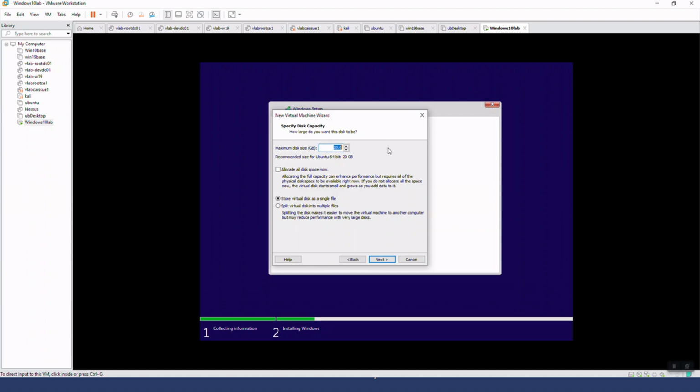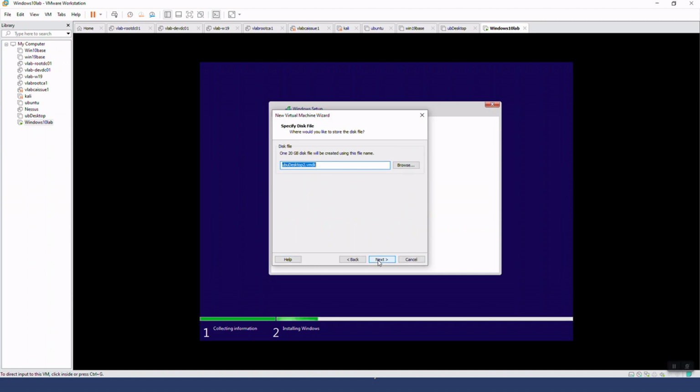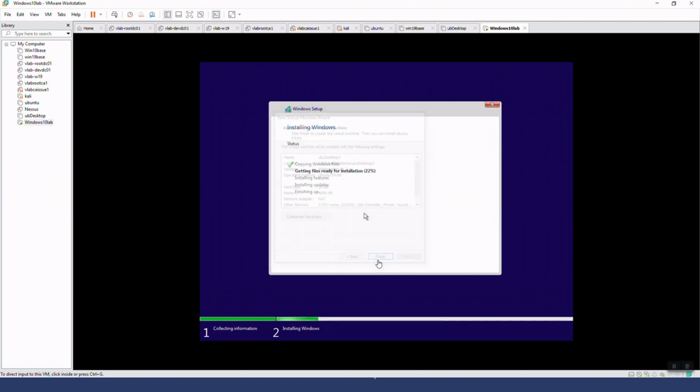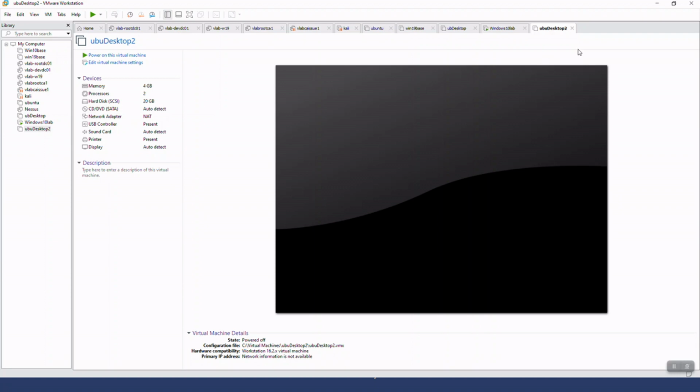Again, store a virtual disk as a single file. Give the size of the virtual disk. Again, it depends on what kind of data you are going to store in the disk. Later on, if needed, you can increase the size of this disk. Then click next, next, finish. So this way we have created a new virtual machine for Linux also.